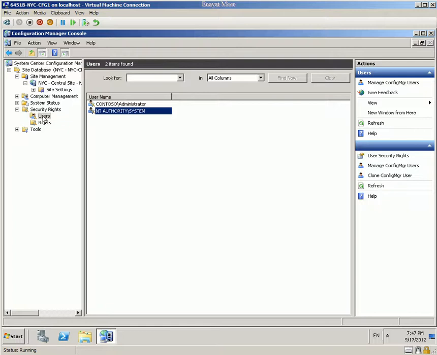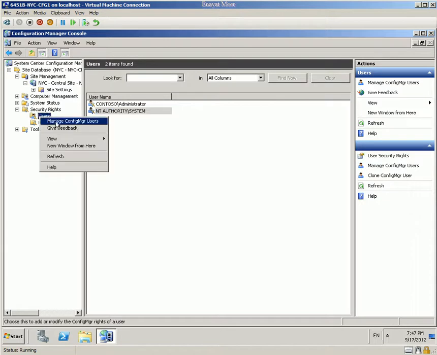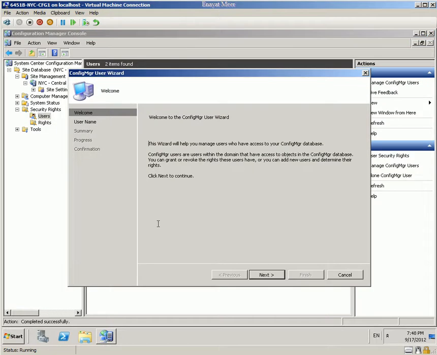What we're going to do here is use this wizard. You can choose this option, the Manage ConfigMgr User wizard. This option will give you some cloning benefit. So I will run this wizard, Manage ConfigMgr Users. It's going to go a little bit slow. That's how this server is, and we're going to go through these steps.